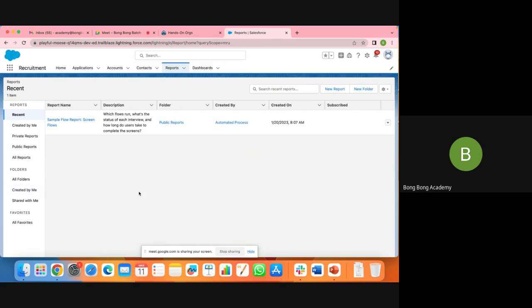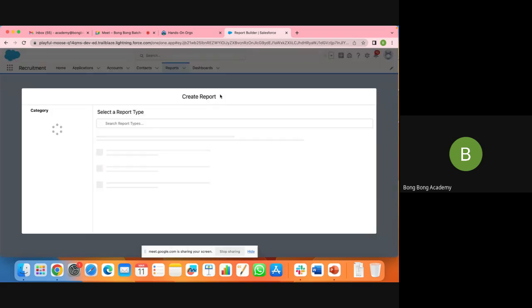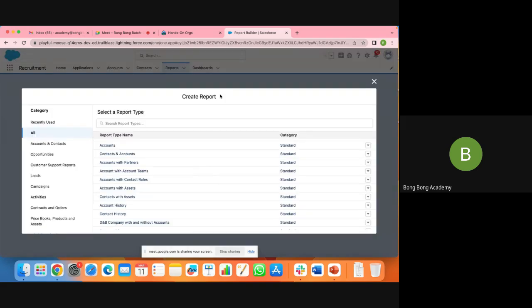Okay, new report করে আমি একটা রিপোর্ট তৈরি করতে পারি. There are many available report types which you can choose to create a report. What is a report type? Report type is basically either one object or a combination of multiple objects. A report can be built from one object, two objects, or a maximum of three objects together.